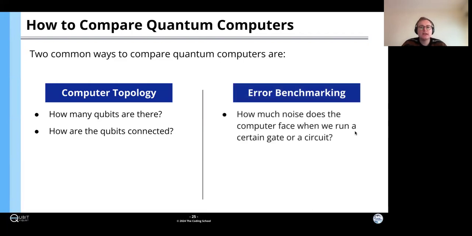There's also ways to understand how many errors we face on each device. And this is generally known as error benchmarking. What error benchmarking is saying is, how much noise does the computer face when we run a certain gate or a circuit? For instance, when I run the H gate, is that really full of errors? Or is that okay? Can I rely on that?